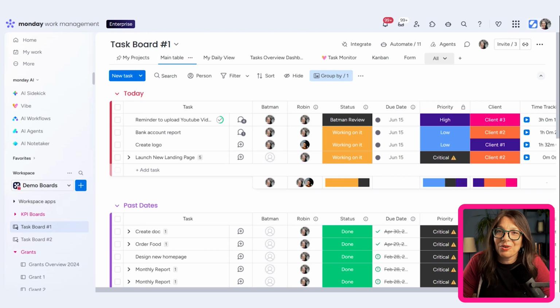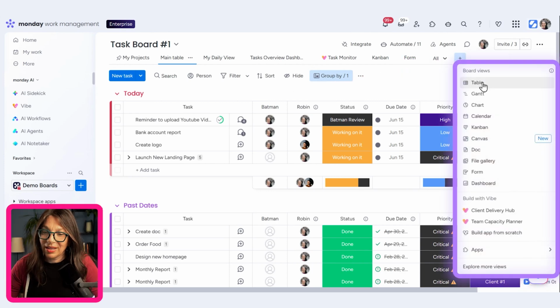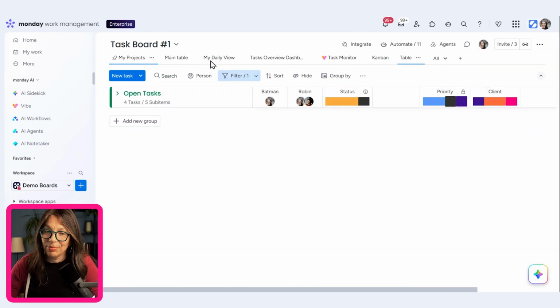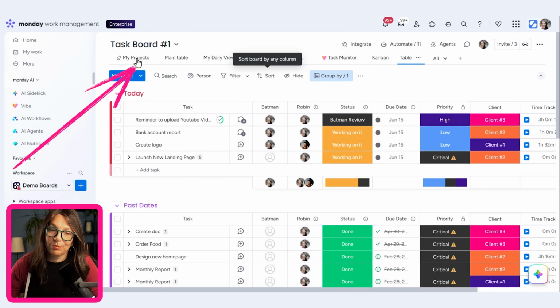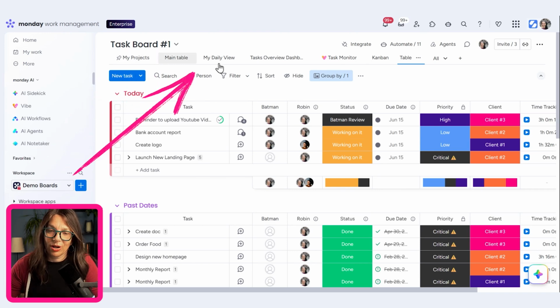Once you've figured out how using this Group By feature works the best for you and your team, the obvious question is, can I save it? Or do I need to click this Group By feature every single time? The good news is that you can save this as a view. What I would need to do is click on the plus button and add a new table view. And you could see here that it's automatically sorted by the Group By because that was the last one that I was working on.